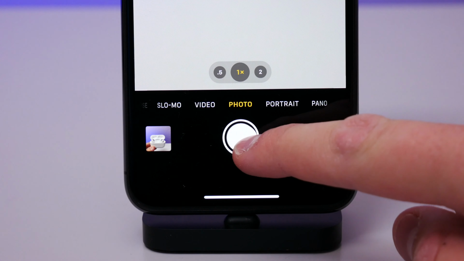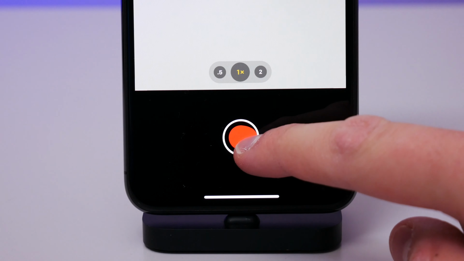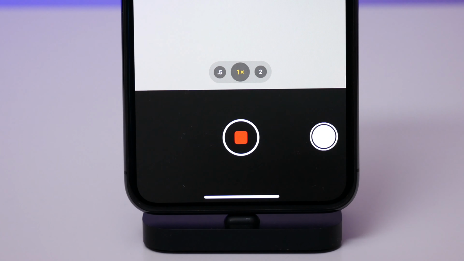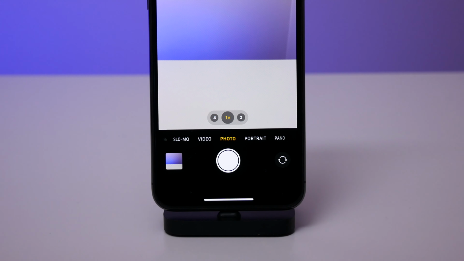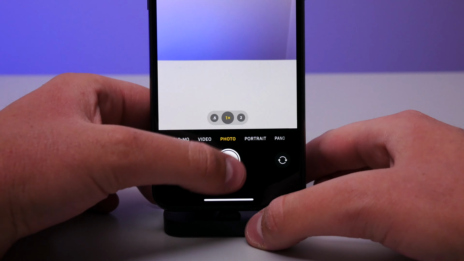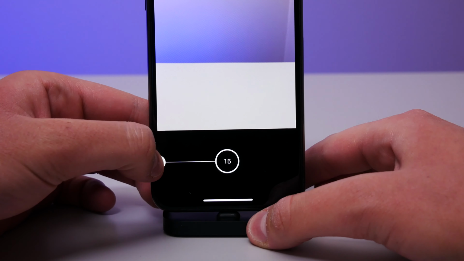Now you have to remember that this does not record in full resolution. So if you have your video recording resolution set to 4K and then you press and hold the shutter button to do a quick take video, it's going to be maxing out at 1080p. So just keep that in mind. Now that a press and hold records a video, if you want to do a burst photo, all you have to do is press and hold and swipe to the left and that'll do a burst shot.